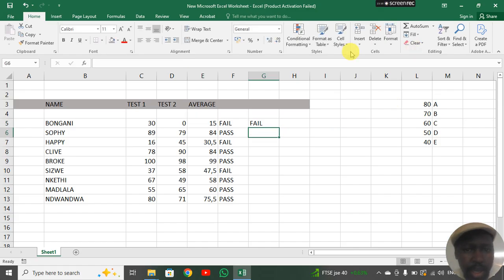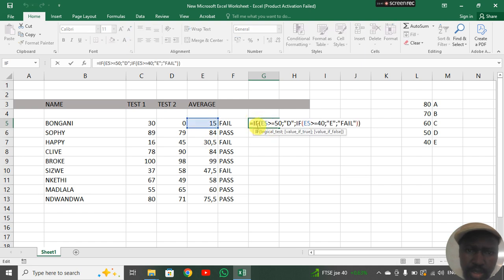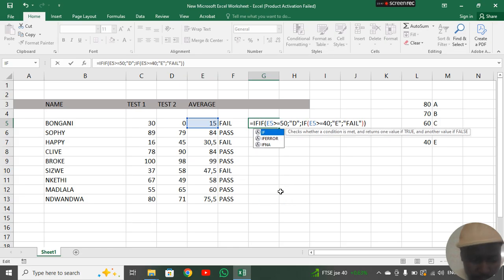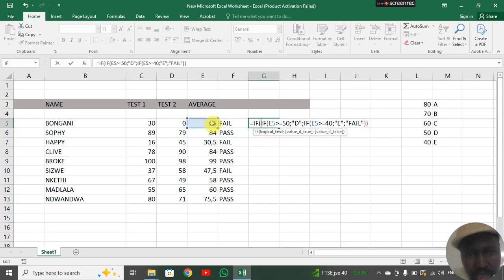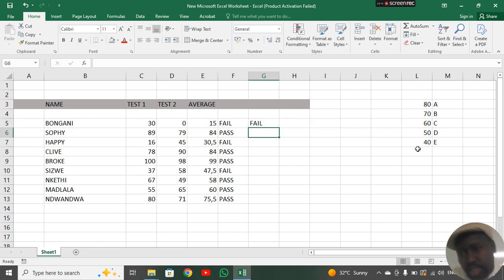So you say enter, and then we go up again to 60. So here on 60, between equals to and the first IF, you type IF. You open bracket, you select the first average, you say greater equals to 60. You put a semicolon, inverted comma, you want it to say C. You close the inverted comma, you put the semicolon. Don't forget now to put the third bracket, because we've got 3 IFs.